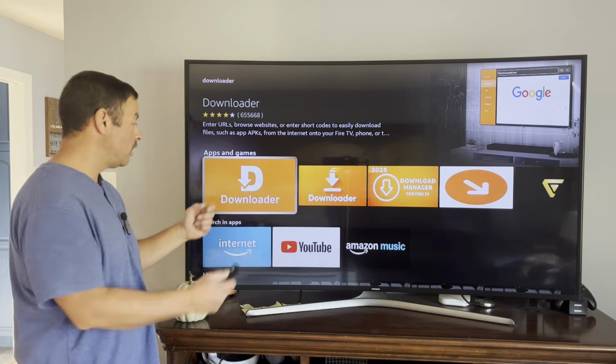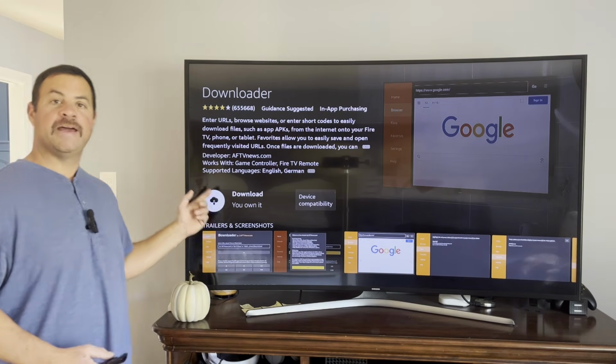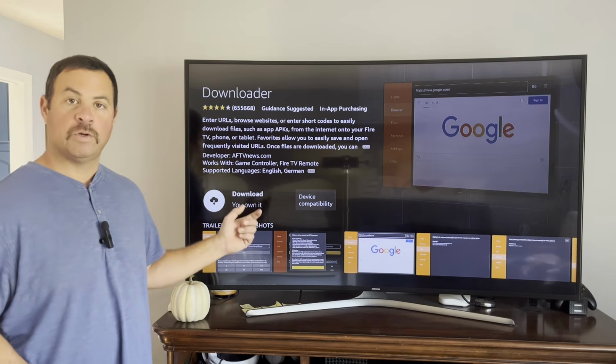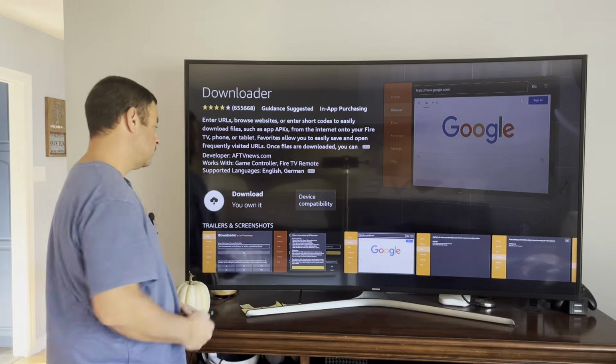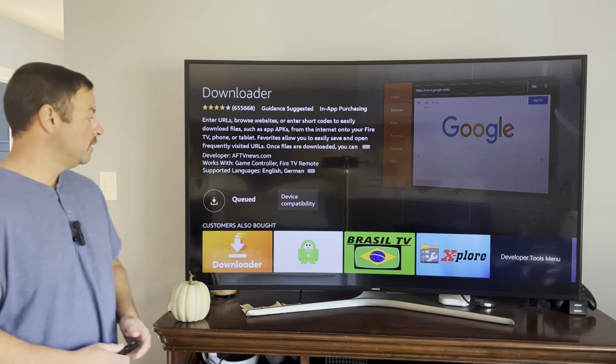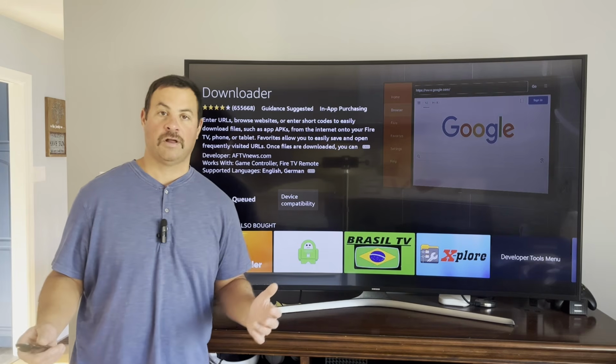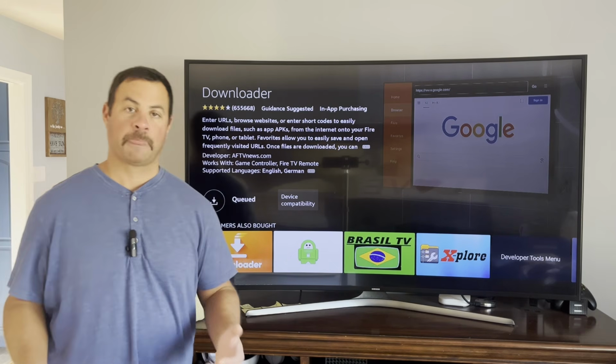Here's the orange icon. We'll click on that. Then it gives us the ability to download it and install it onto our device. So just click download, and it'll automatically install it onto our Amazon Fire TV stick.